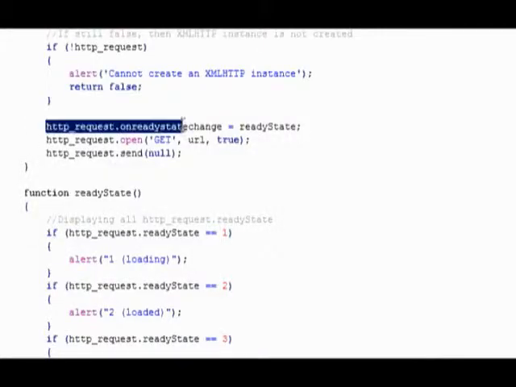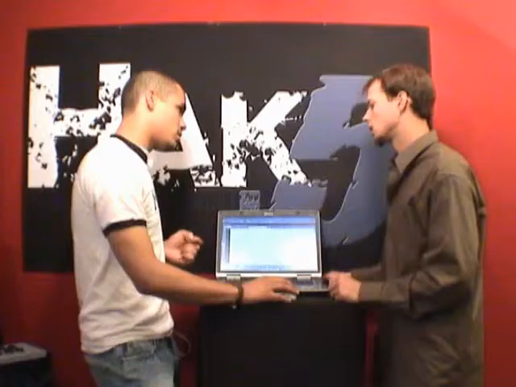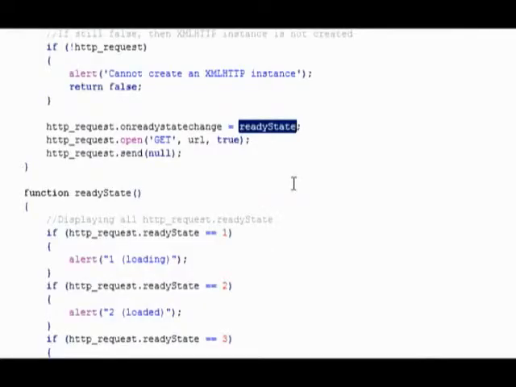So now we're going to go into the onReadyStateChange. Ready state being our beginning point for our actual AJAX connection. Once the connection is done, what do we do now? You're going to call this function. It's going to be called readyState or whatever you want to call your function, and it's going to go through the process of what it has to do first.